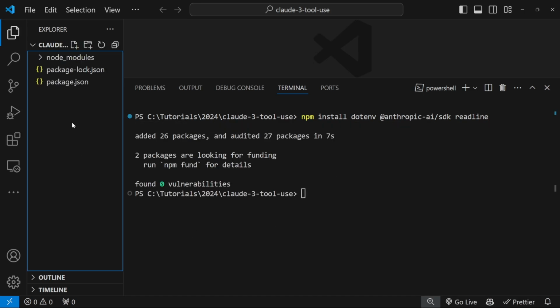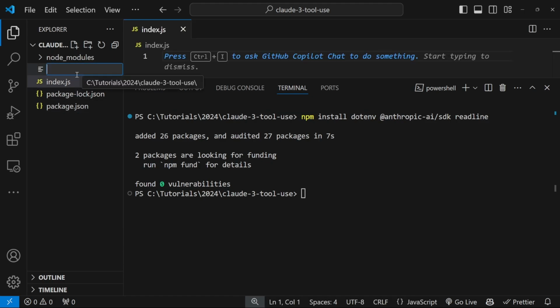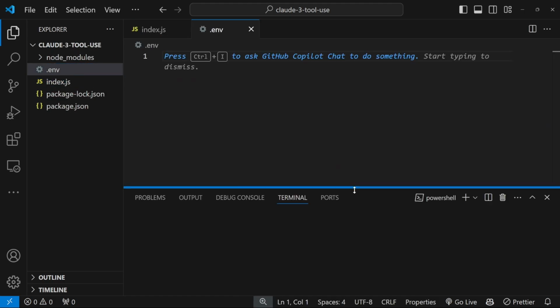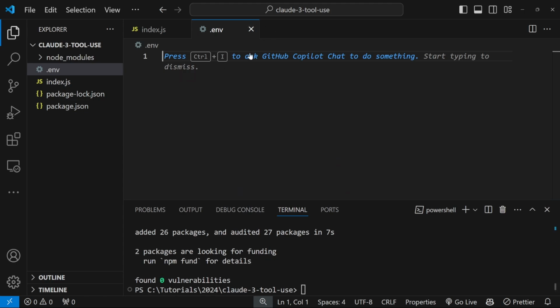Great, now in our file explorer, let's create two files. First, let's create an index.js file, and secondly, let's also create a .env file. We will get back to this .env file in a minute, so we can close it for now. But let's add our logic to this index.js file.